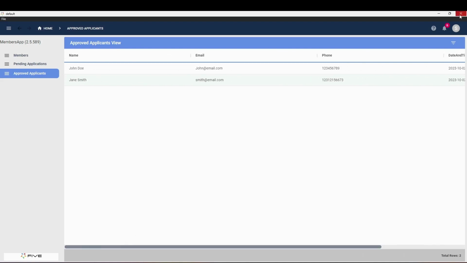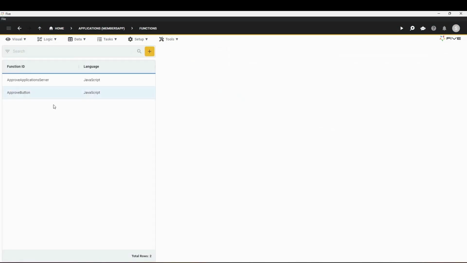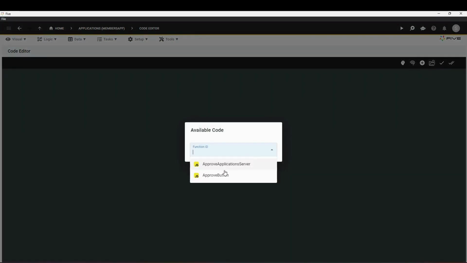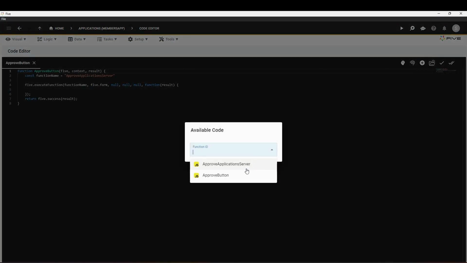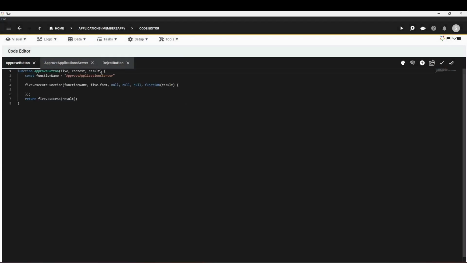Okay, so now what we'll do is close our app, and let's make 2 more functions for our reject button. So let's go back to code editor. Let's open both of our approve button and application servers. We'll call this one reject button, and let's click on OK. Now I'm not following the best practices here. Of course, we can avoid redundant functions and redundancies, but feel free to have any form of structure of your choice.